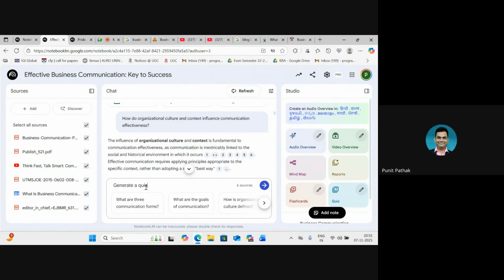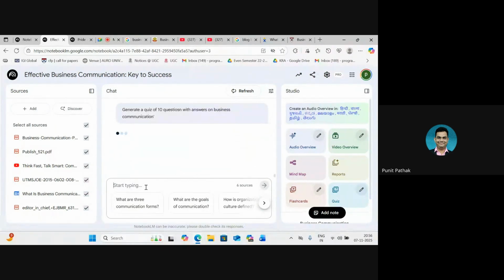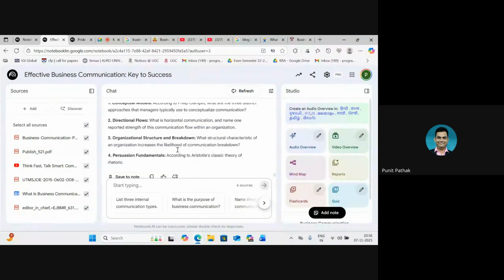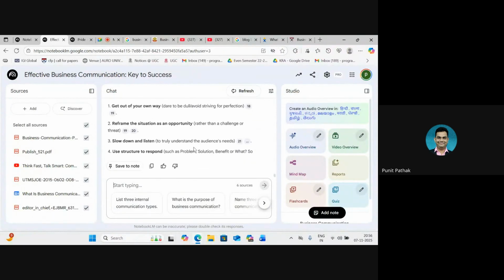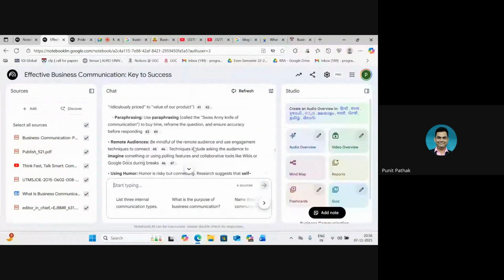Generate a quiz of 10 questions with answers on business communication. Now, again, whatever it creates will be on the basis of these 6 sources only. So we'll just give it a few seconds. And each time we notice that whenever we ask a question, the suggestive questions are going to change. So it is learning on the go. That's its best part. And there we go.